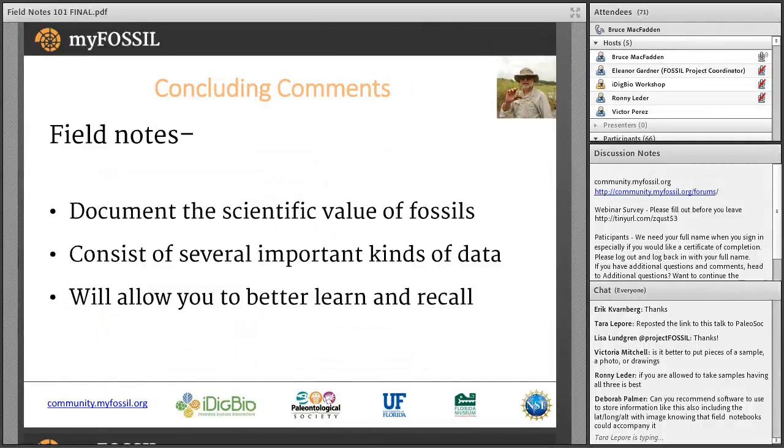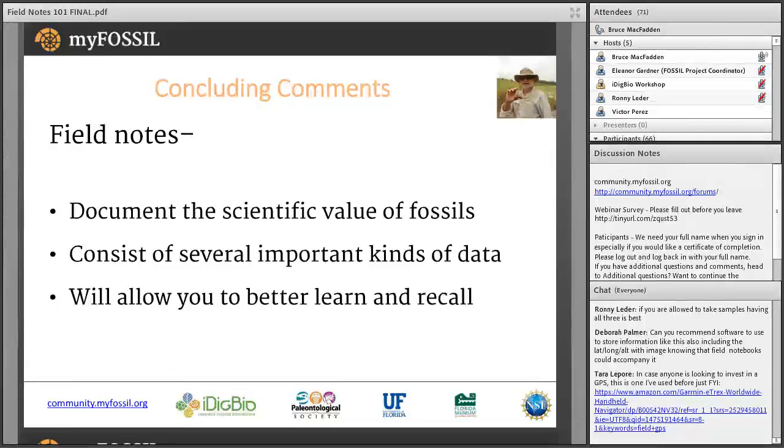So concluding comments, field notes. Field notes document the scientific value of fossils. They consist of several important kinds of data that we've discussed. Some are more important than others because some data can be reconstructed.